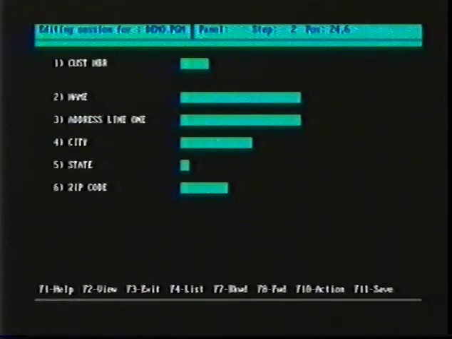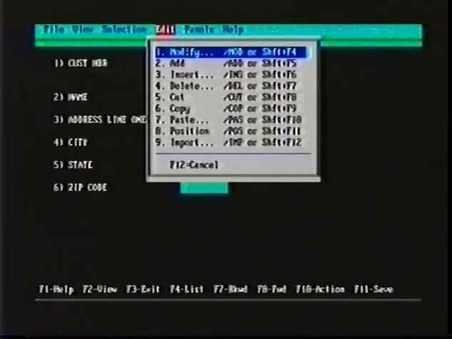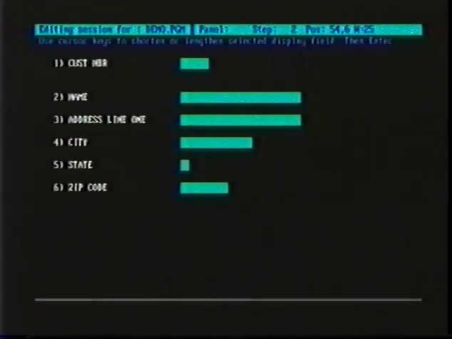Okay. We select the object, press F10, move to the Edit pull-down, and choose Modify. Now we just lengthen the field by using the cursor keys and then press Return when the desired length is achieved.